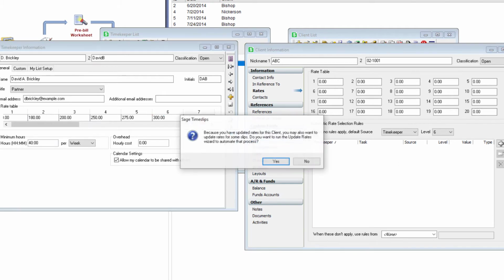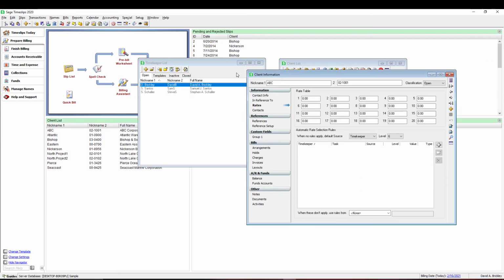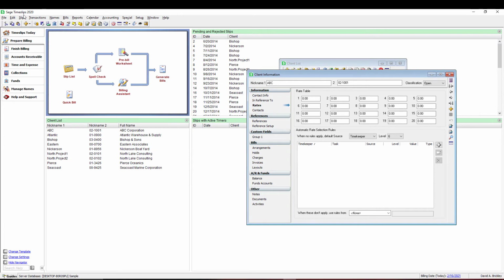And so we'll save that, and again it's going to kick off this rate update wizard, and I could run this, but it's not going to do anything because all of the slips are still set to use rate level 5, and unfortunately the wizard will not change the rate level that slips are using. So I'm going to have to say no to this. And now I'm going to have to update those slips a different way.